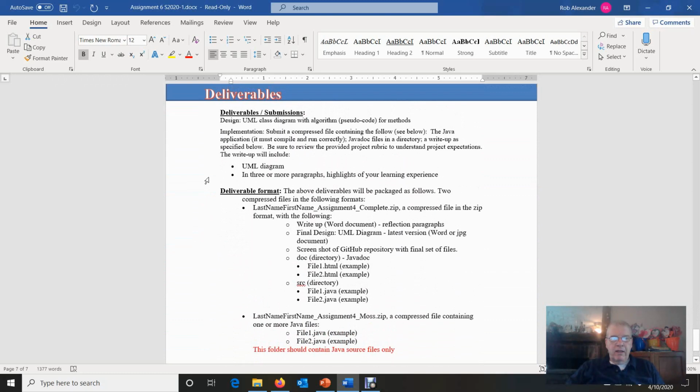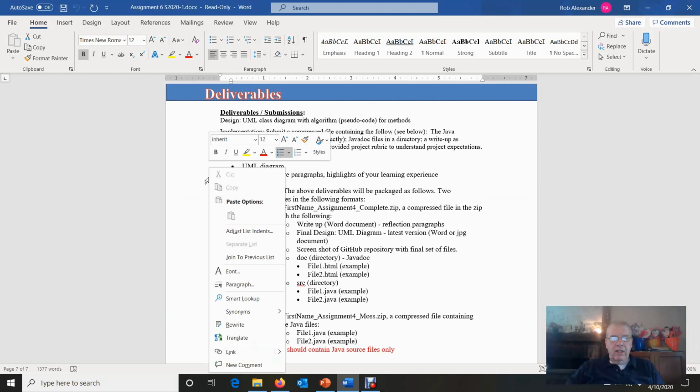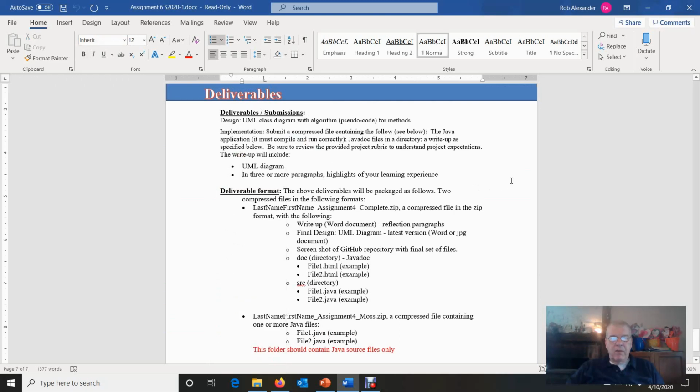So there's the format, and that is basically the essence of assignment 6. Feel free to email me with questions if you have questions about the assignment.